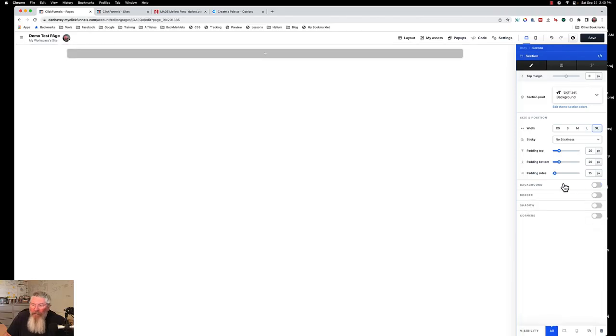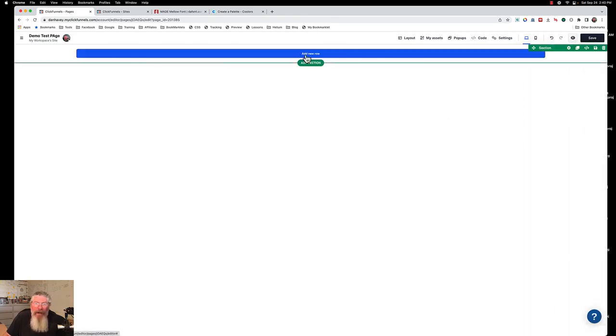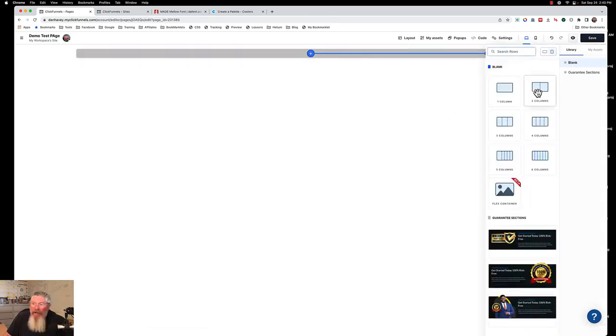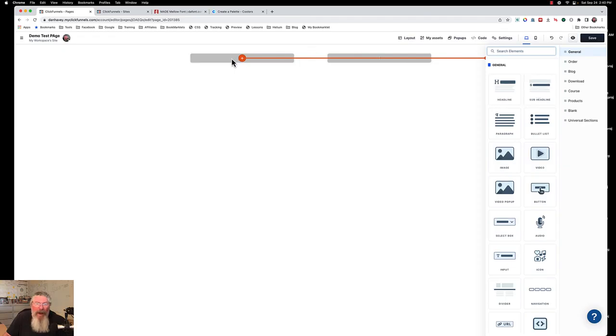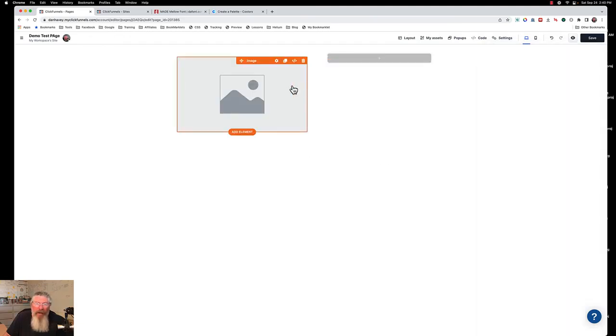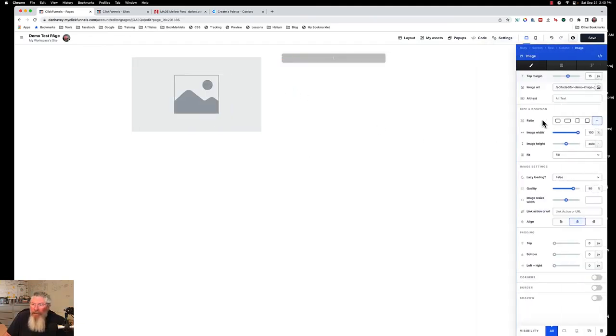But we'll turn off the background there. And then we also have borders, shadows, and corners. But let's go back up here and put in a couple of elements. Let's put in a 2-column row, and then for simplicity's sake, let's just put in an image. And we're going to click on this image, and we're going to come in here.